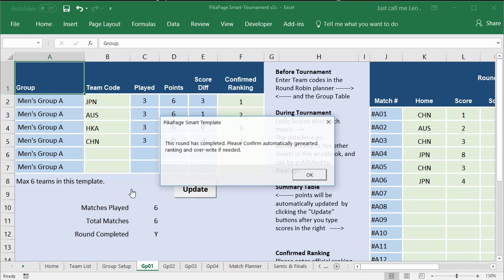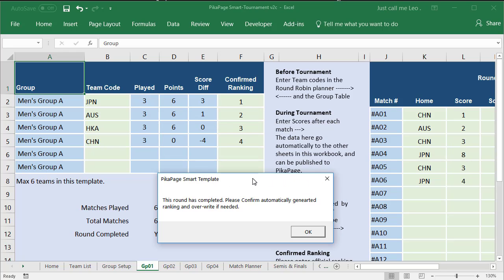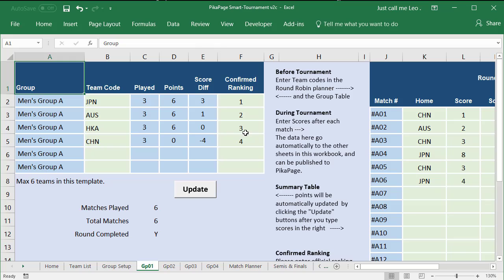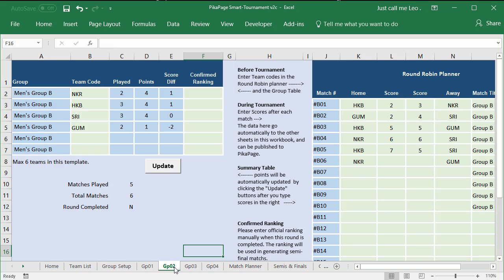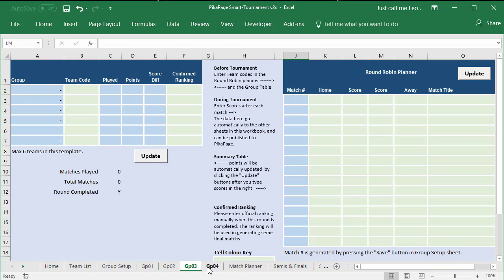By the time you have all the scores entered, when you click update, it will also calculate the ranking for you. Okay, but sometimes you want to override it for whatever reason, then you can also do it. Just type over the ranking, and then the program will follow whatever it is here to determine who goes to the next stage or not. Okay, same thing for group B. If you have group C, group D, you can type it in here as well.